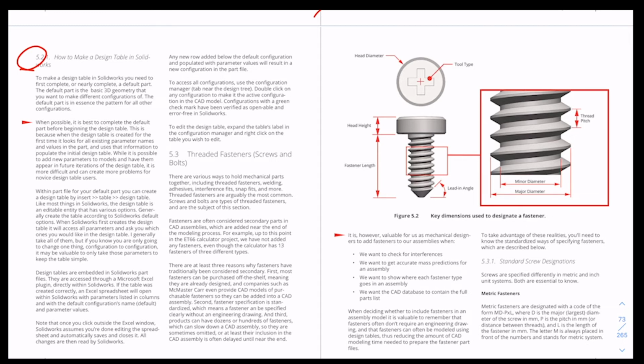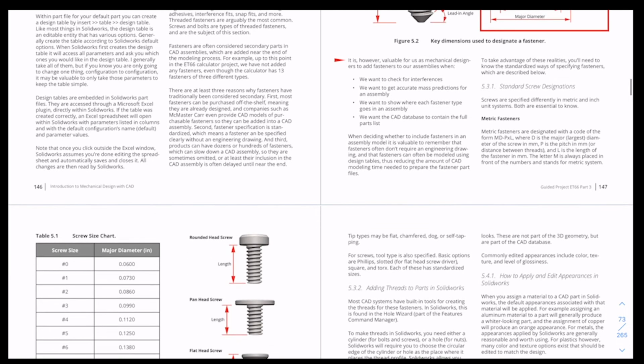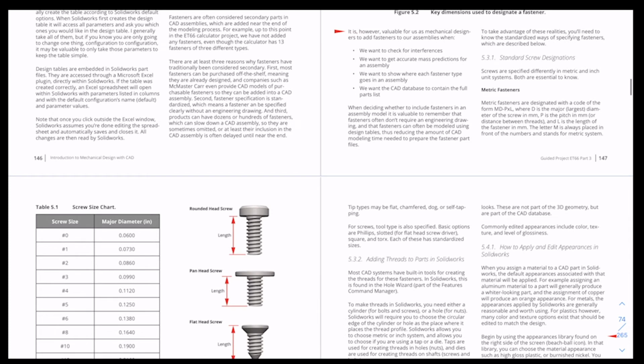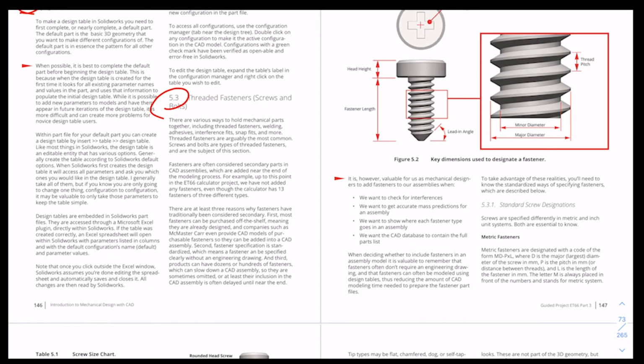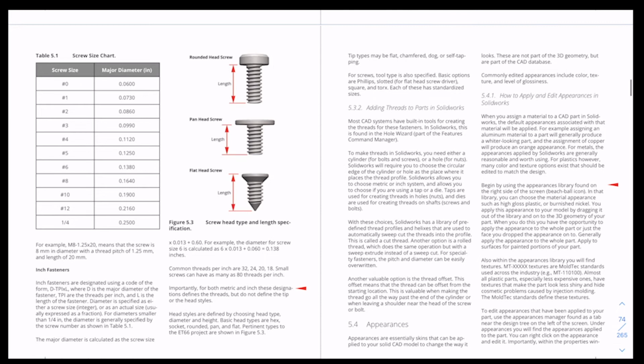So, for example, in section 5.3, where you learn about threaded fasteners, there's a description about how fasteners are specified. For example, the fastener length, or the head height, the minor diameter, the major diameter, the thread pitch, these sorts of things. Those are described in that section. But right after that, in section 5.3.2, we have a description about how to add threads to parts in SolidWorks. So we're back to pushing the buttons or knowing where to find the menu items. I really recommend that you look at those subsections in the chapter to understand how to do the stuff in SolidWorks.